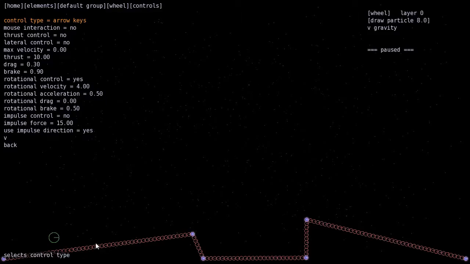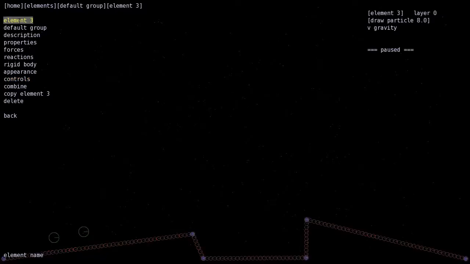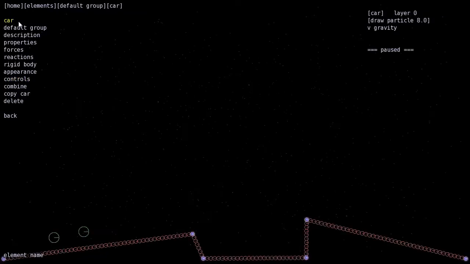So we'll draw another wheel like this. Now for the car body, we'll need to create another element, new element, and we'll call this car. We probably don't need to do too much with this, but to make it look pretty, we will draw a circle like this.